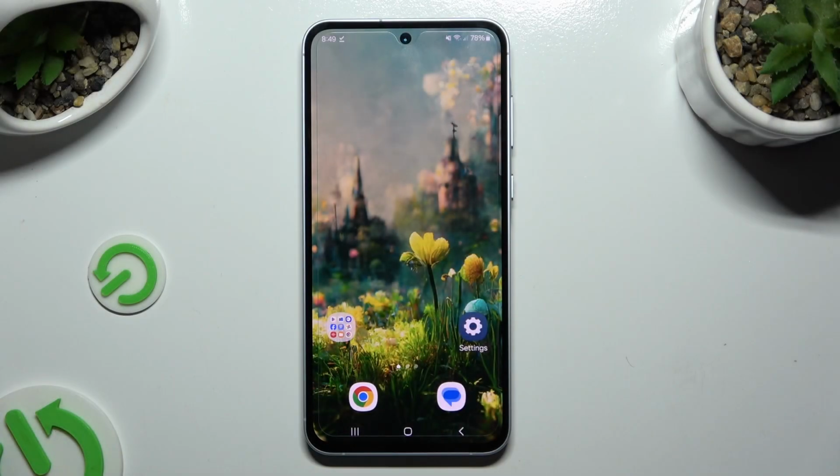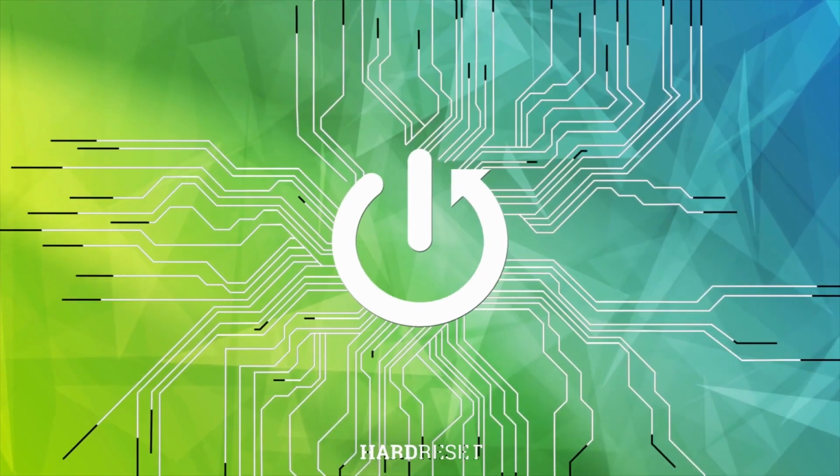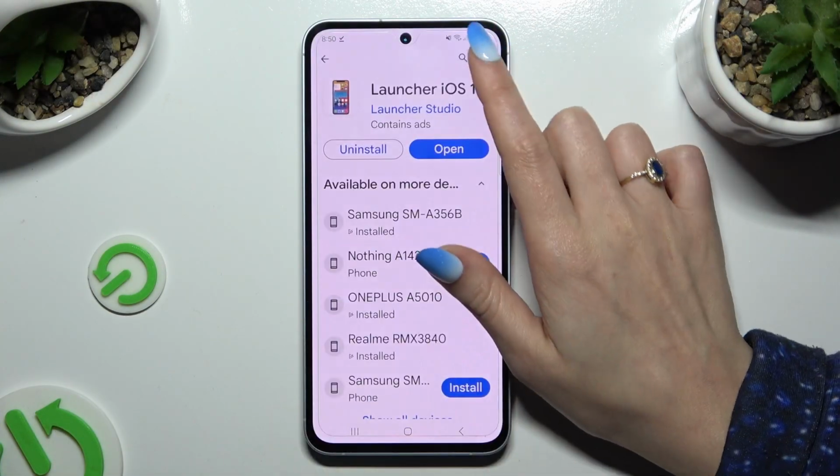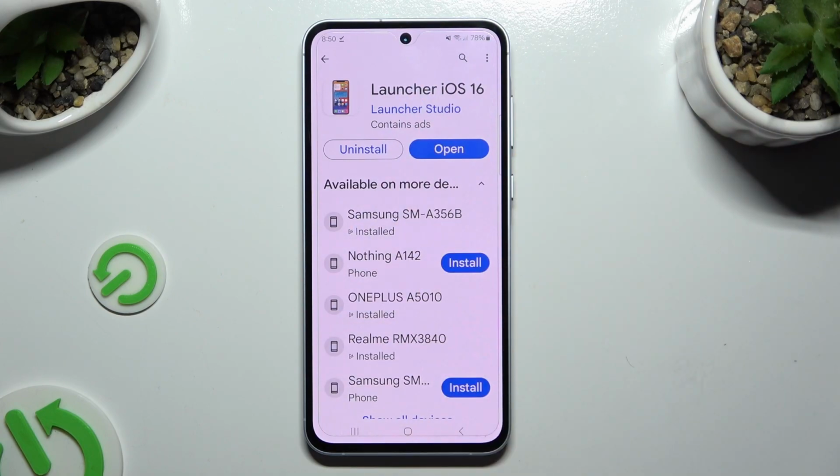In front of me is Samsung Galaxy A55 and today I would like to show you how you can apply Apple layout on this Android. Begin by opening Play Store and downloading free app called Launcher iOS 16 from Launcher Studio Developer.